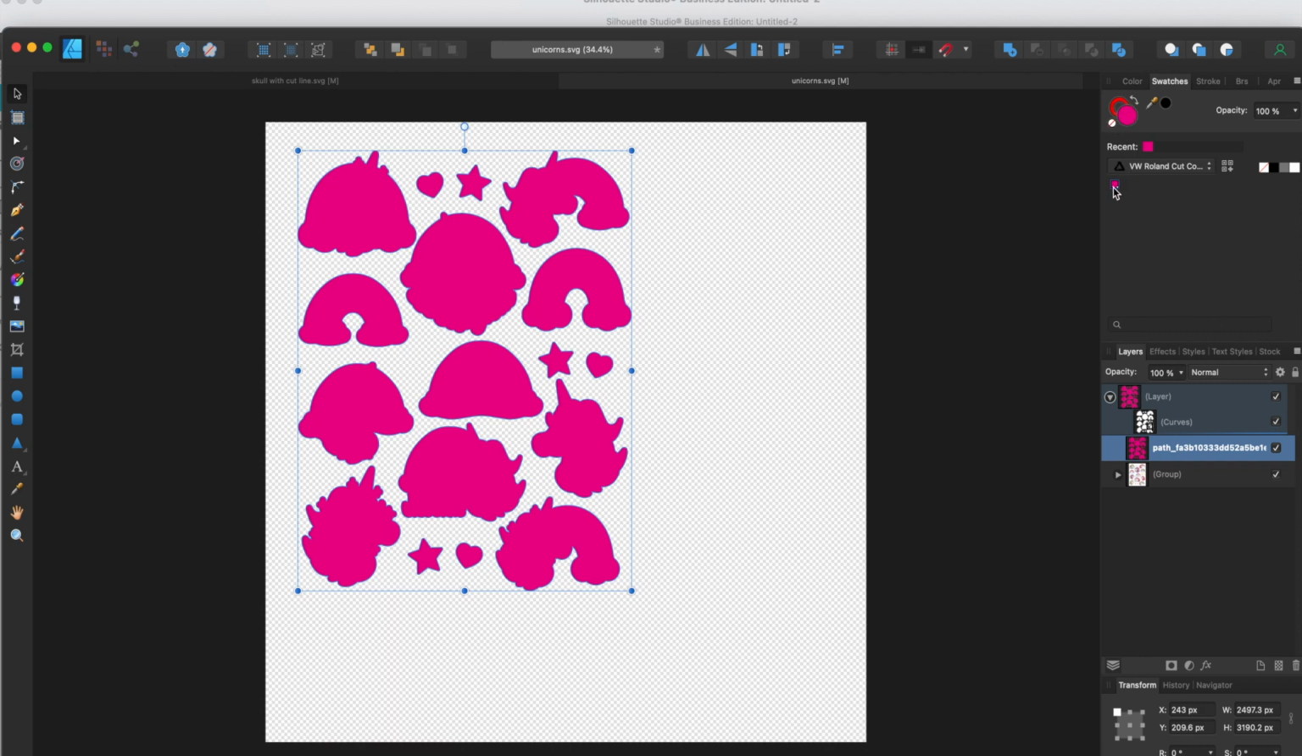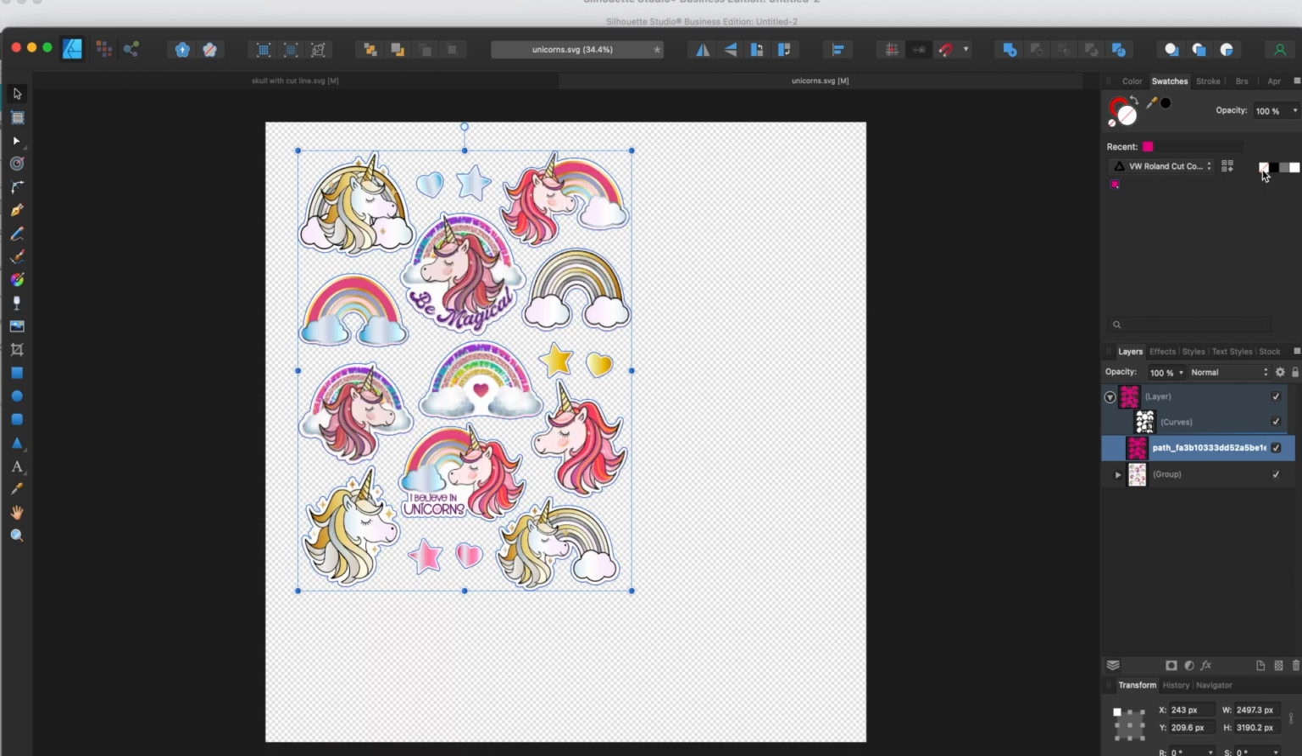So what you actually want to do, you want to make sure that you're selected on the stroke, which is this open hollow pink, and then you can click it and that contour cut line will turn pink. And that's all you need to do.